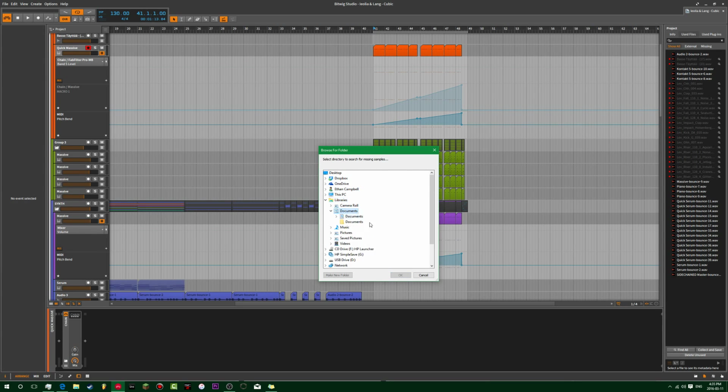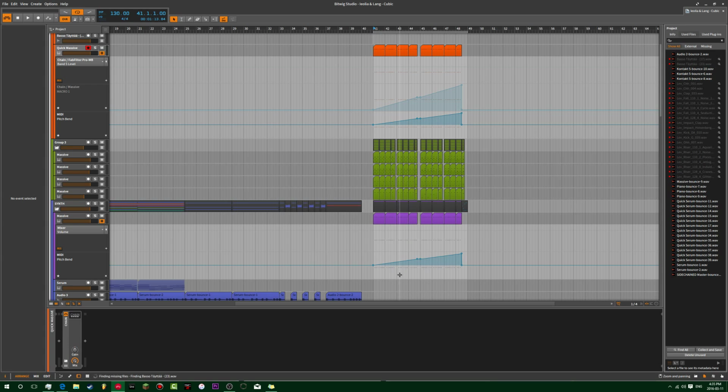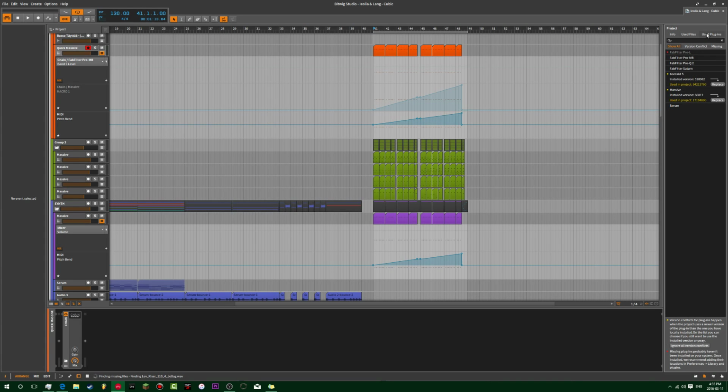I don't know where it is. It's in here, documents. Here we go. And now it's gonna find it all. And then I have this problem with Kontakt, Massive, and Pro-L in here. It'll say, oh well, your version is slightly different. This is ridiculous, the version difference must be from a month or something. But you just click ignore all version conflicts, and everything will be fixed for you.